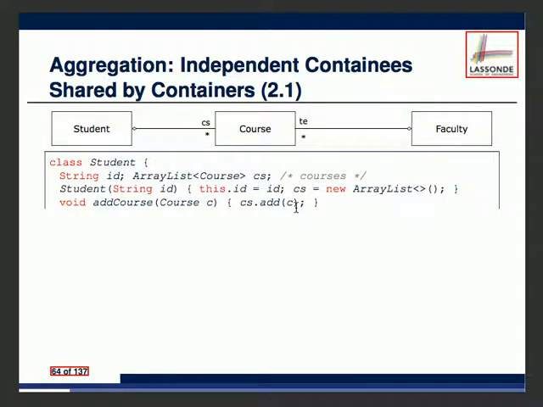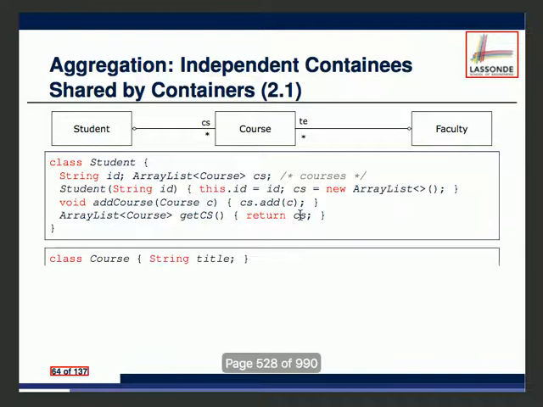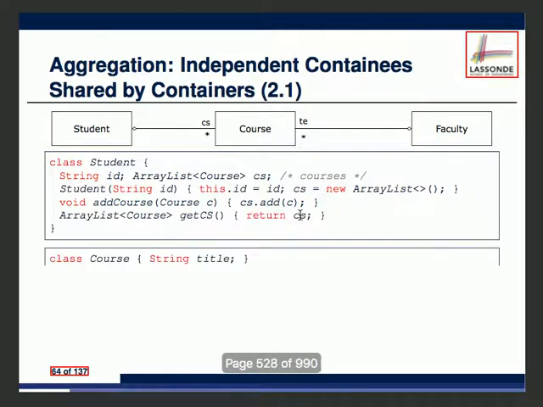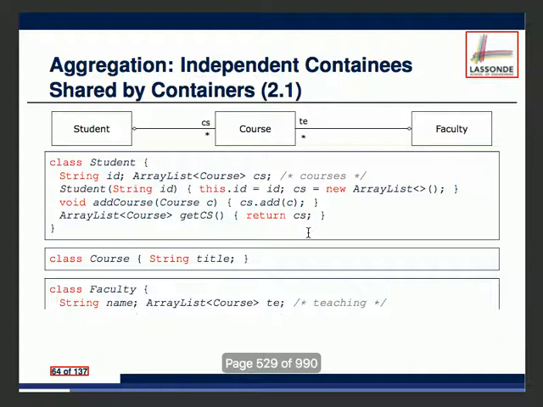Let's say you want to get the courses you have. Well, you can simply return courses, CS. You can see what you're really returning is not the courses themselves. You're really just returning the address, the reference. Okay, that's about the student class. Any questions before I move on to the next class? Are we okay? Okay. So now for the course class, we have title and, oh, that's it. The course class is very easy.